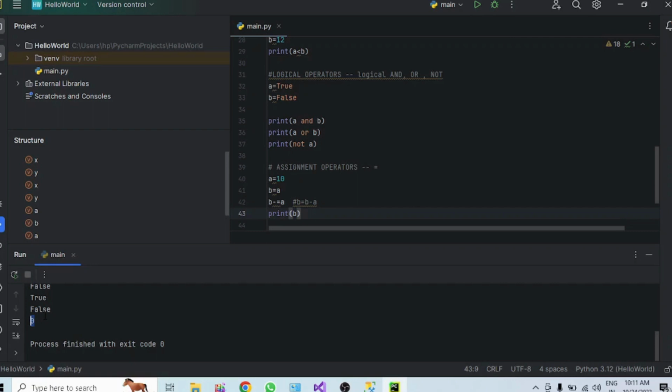Similarly, we can have multiplication also. We have a shortcut for multiplication as well. Instead of minus, we can mention an asterisk. This is nothing but b equal to b asterisk a. If we execute it, now you can see the value is 100, because 10 multiplied by 10 is equal to 100. This way we can use the assignment operators.